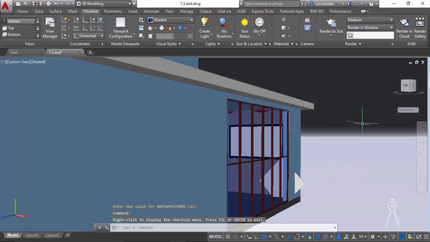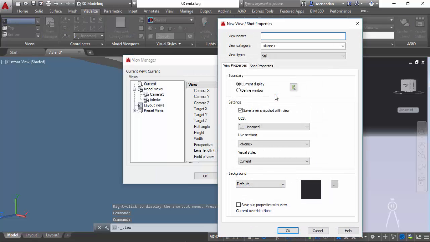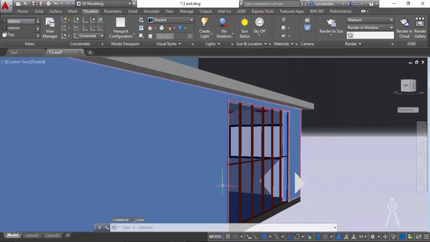Let's close this navigation wheel and go to view manager. Click on new and make a new view. This time this will be the exterior view. So let's type exterior and click on OK and click on OK again to finalize this view.